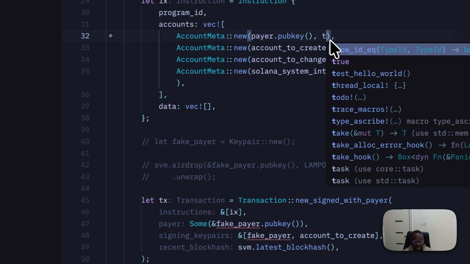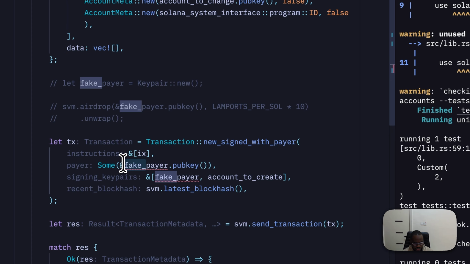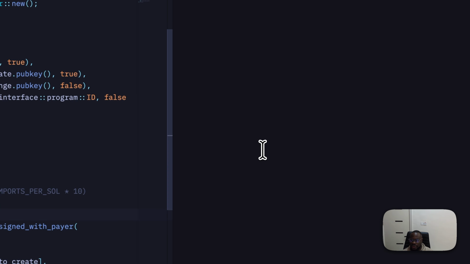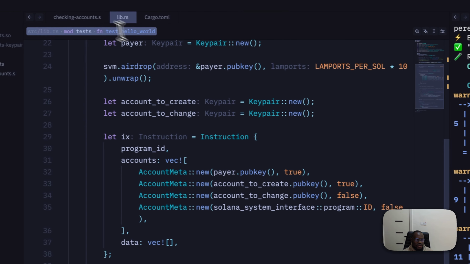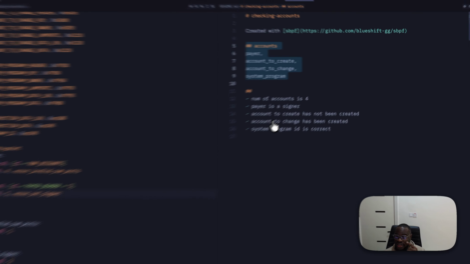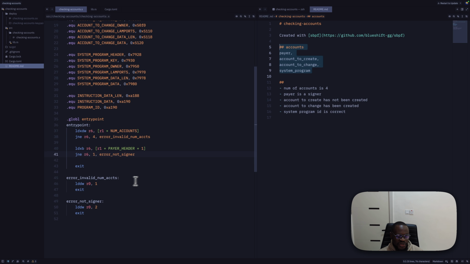So let's set that back, set this to be true, remove the fake payer over here. Let's run it to see if it works. Yeah, it works. So let's go to our next case. To make sure that accounts to create has not been created, an easy way to know if an account is created or not is to check the lamports it has. So we're just going to verify if accounts to create has any lamports in it.